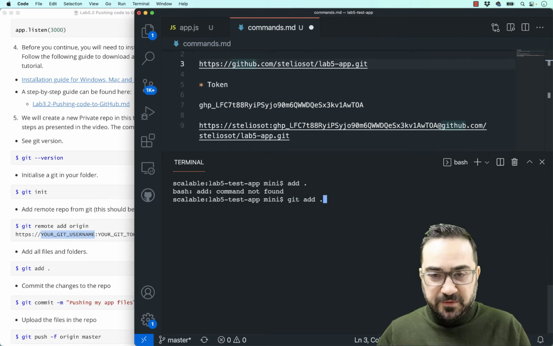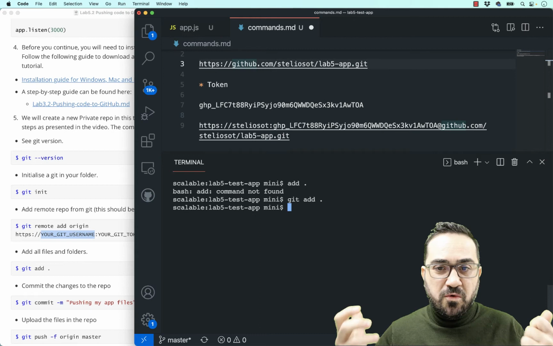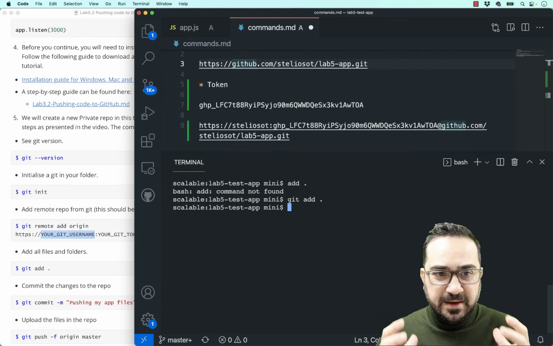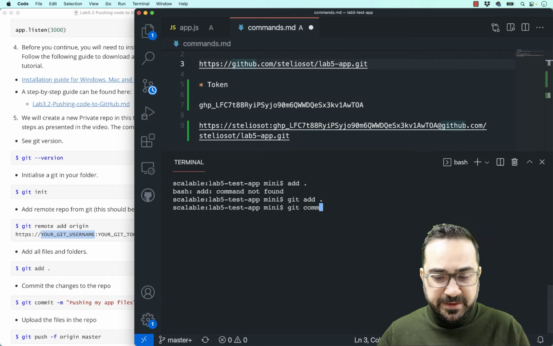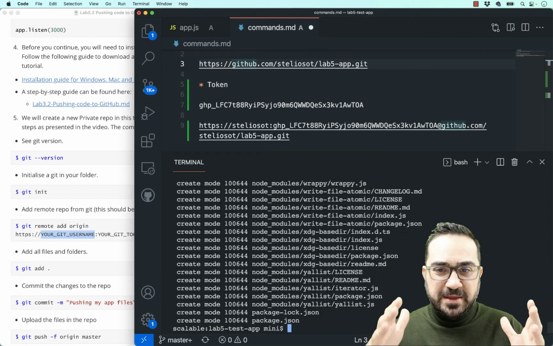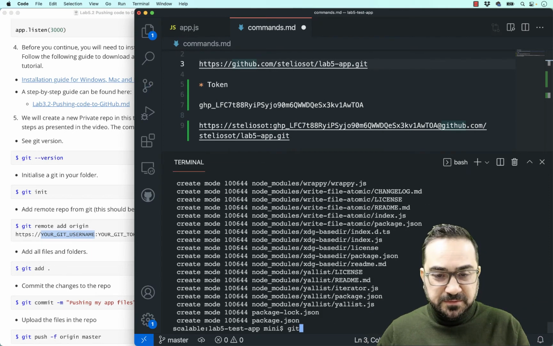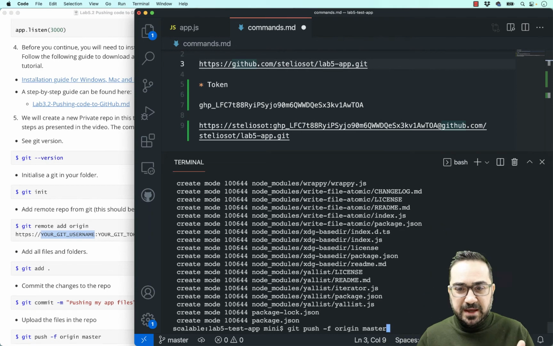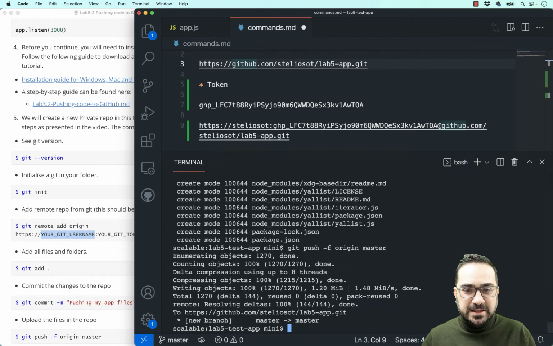I will add everything. Git add everything. I forgot the git, and this will add all the files and folders of the current directory. And then I will commit with a message that says push files folders. And the git commit will actually commit everything we have here. And now it's time to push. So git push, and I will say origin master. Now this is the time that we'll test our connection to this particular URL. So let's do it. Yes, it looks like it works.